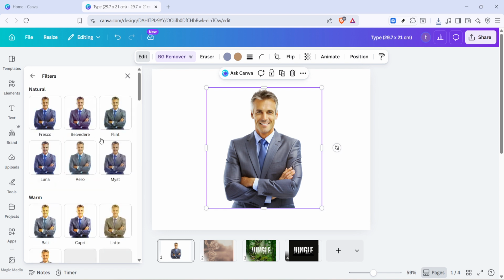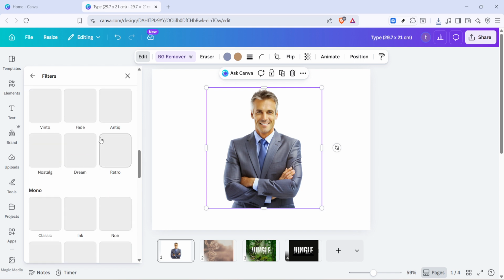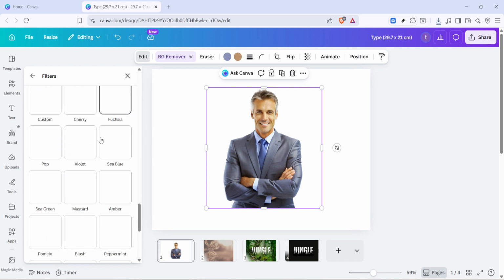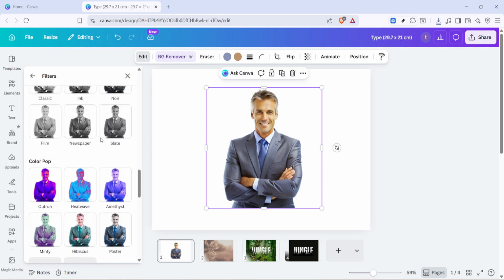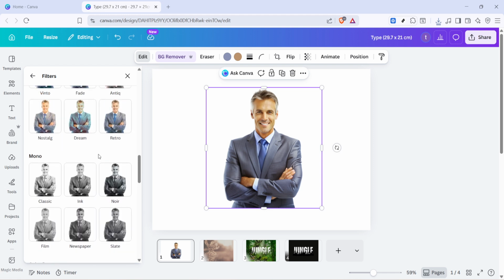Go to Filters and click See All to open the full gallery. This makes it easier to find the exact effect we need instead of scrolling through a short list. You're looking for a filter that flattens detail and removes color distraction, so keep that goal in mind as you browse. Scroll down and select Mono.